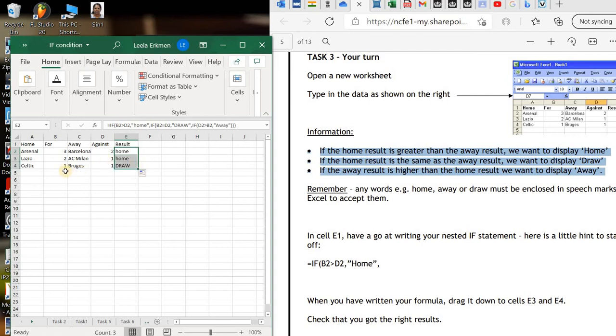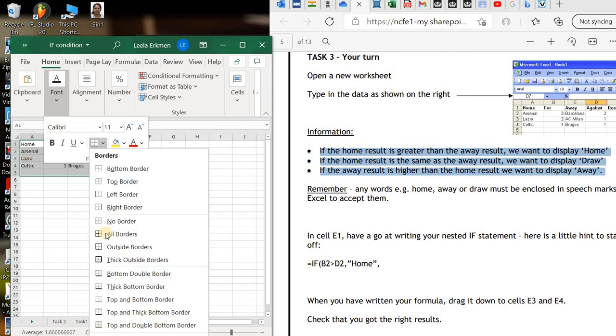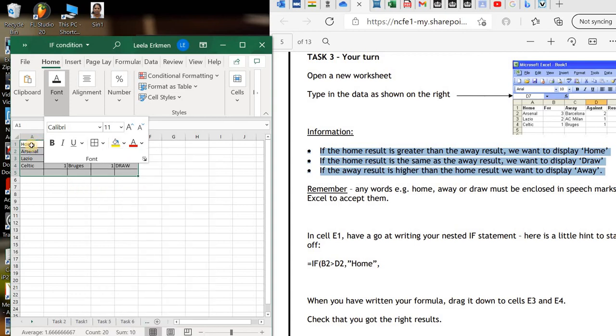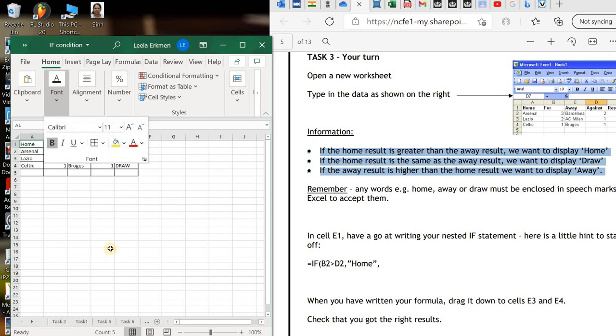Home and draw. This is equal to this, then it is draw. If away result, home result is greater than, then yeah, 2 is greater than 1, 3 is greater than 2, so home, 2 is greater than 1, home, 1 equals 1, draw. If you want, you can add some more values and try it. I'm just going to apply bold, apply border. So this is my third if.